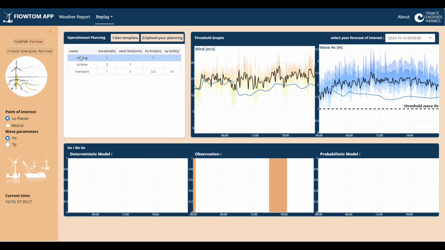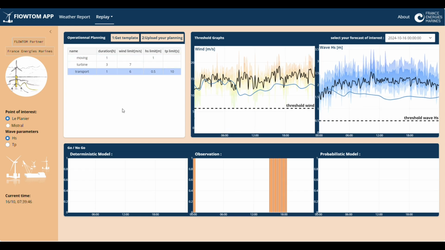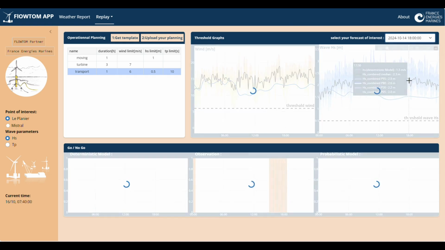If you click on an operation, you have access on the right to the wind speed and wave height graphs, as well as the operation threshold. Here, 1 meter, for example, for the HS limit during the first operation. If I select the third operation, I can see both the threshold for wind speed and for wave. You can also choose your period of interest, and it will update the graph.